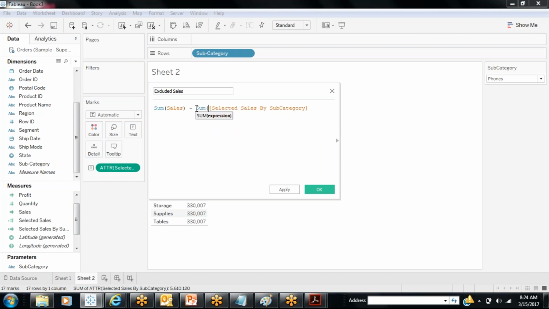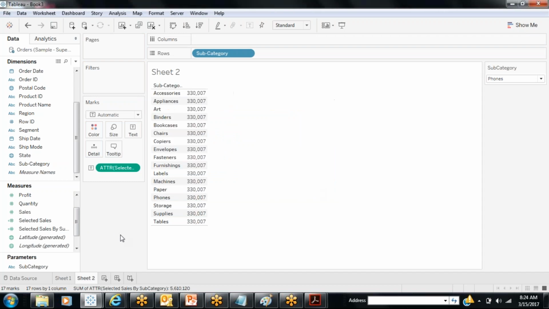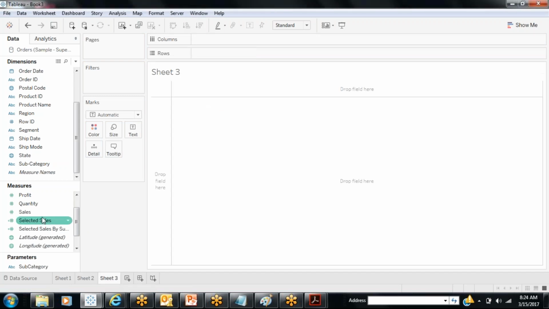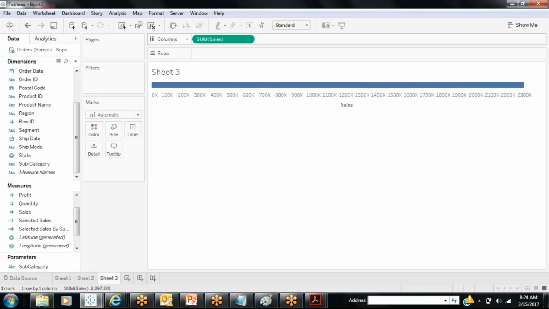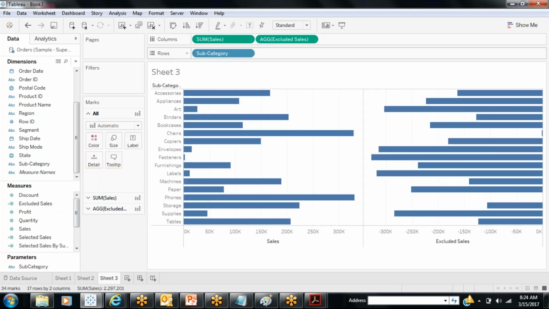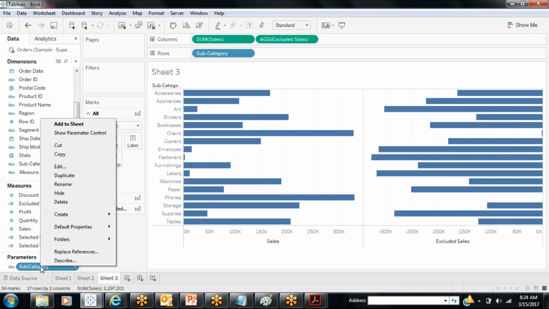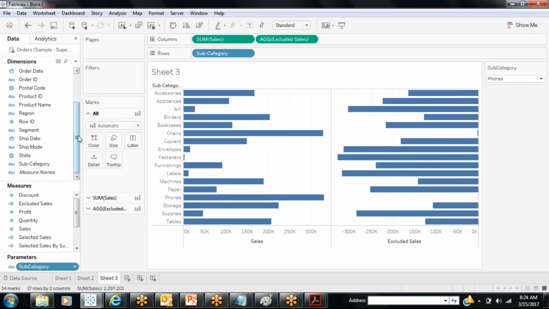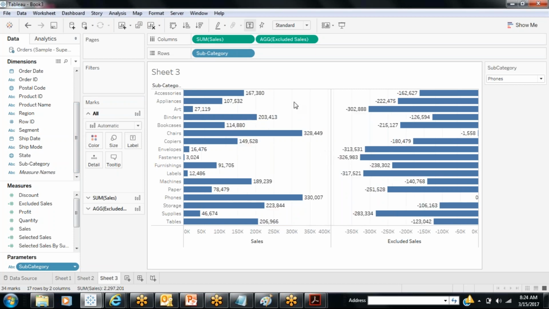Sum of selected sales by category. So apply. So now here I gave sales and I go excluded sales. So this is the one. So now in terms of subcategory. When I go for the subcategory, you see here the original sales is here.